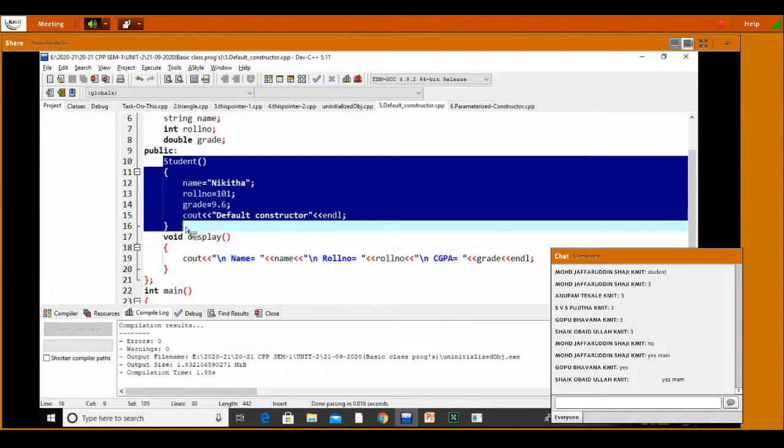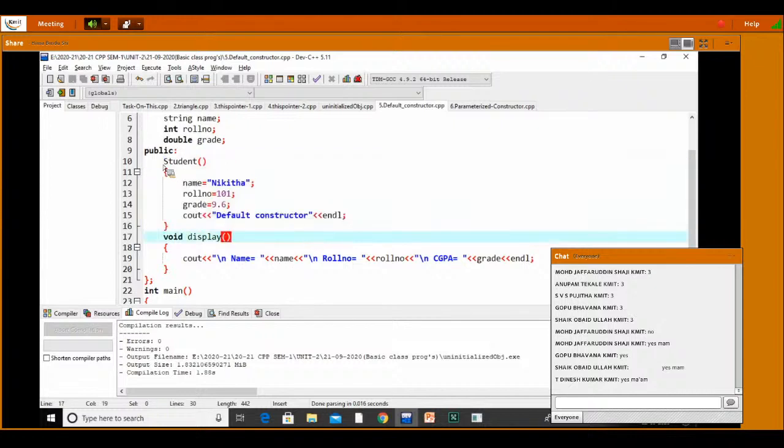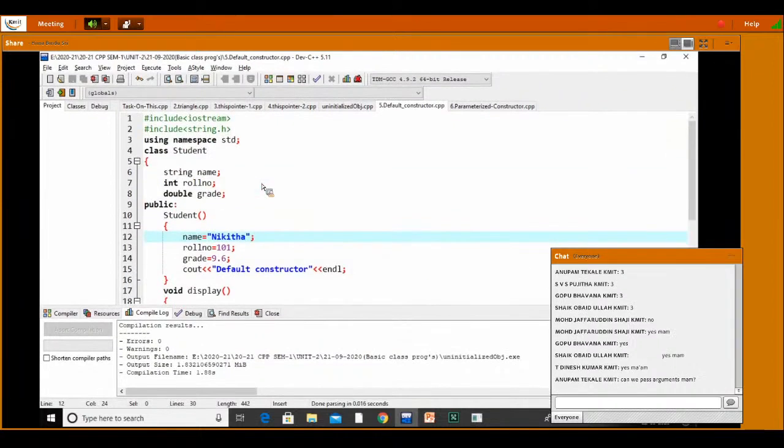Yes, yes. How to write the constructor? The constructor has the same name as the class name. Did you understand that? What is the class name? Student. Yes, Anupam, obviously we can pass parameters. I'll go to that in the next program, that is parameterized constructor. We will go for that in the next couple of minutes.